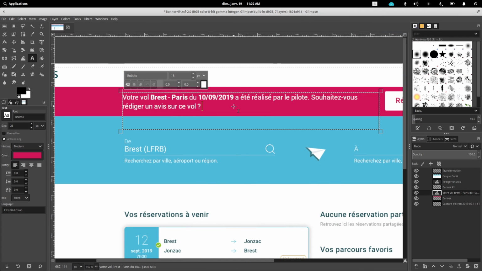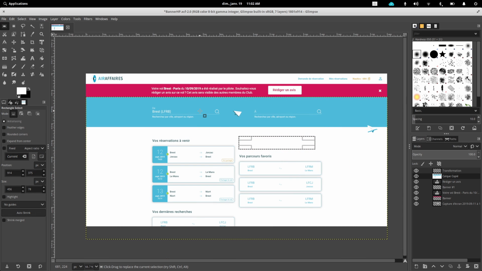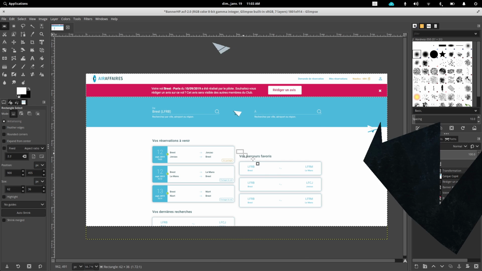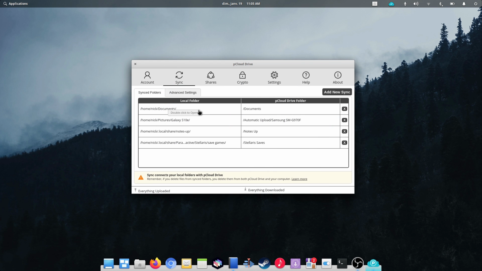For mockups, I tend to use GIMP, or more recently Glimpse, just because its icon is nicer, if I'm honest. I'm used to it since I mainly work from screenshots that I then transform and tweak, and it does a pretty good job. All my files are synced through pCloud, just in case.